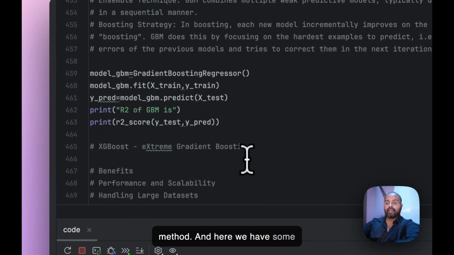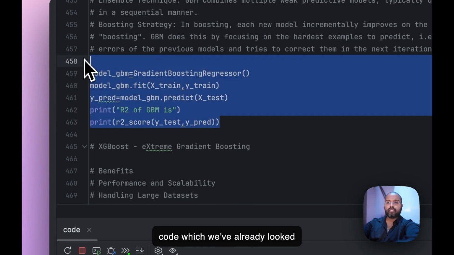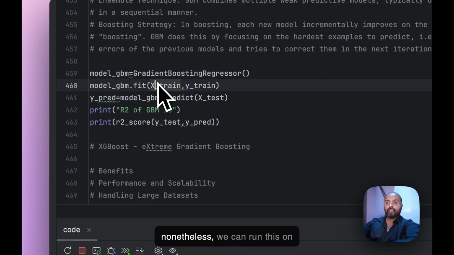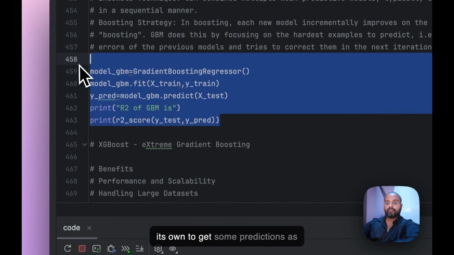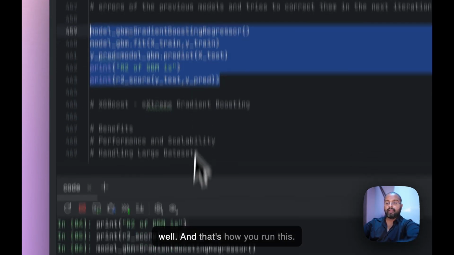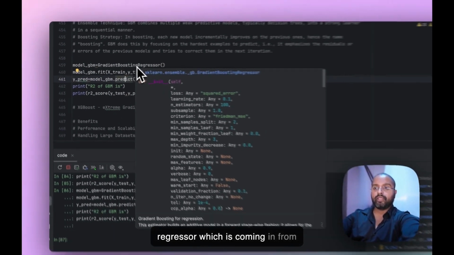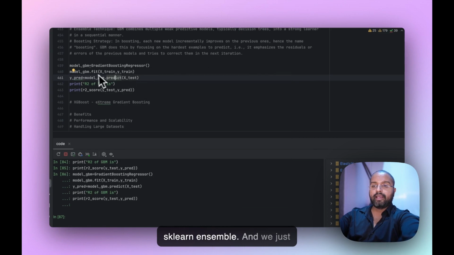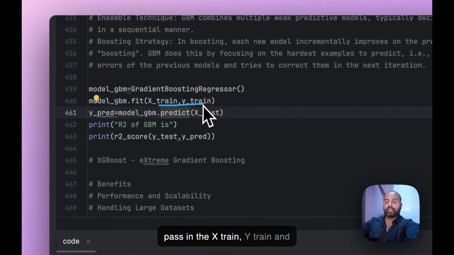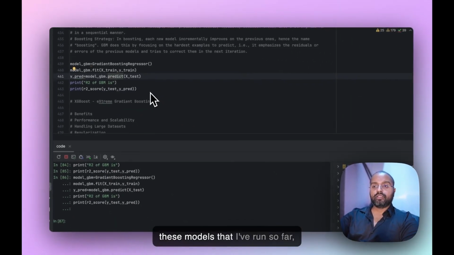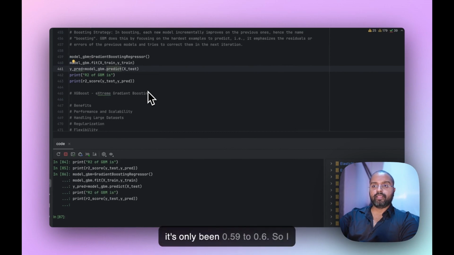And here we have some code which we've already looked at when we did the voting regressor and so on. But nonetheless, we can run this on its own to get some predictions as well. And that's how you run this. There is a gradient boosting regressor which is coming in from sklearn ensemble. And we just pass in the X train, Y train, and finally pass in the predictions to calculate the R2 score. So from all these models that I've run so far, it's only been 0.59 to 0.6.